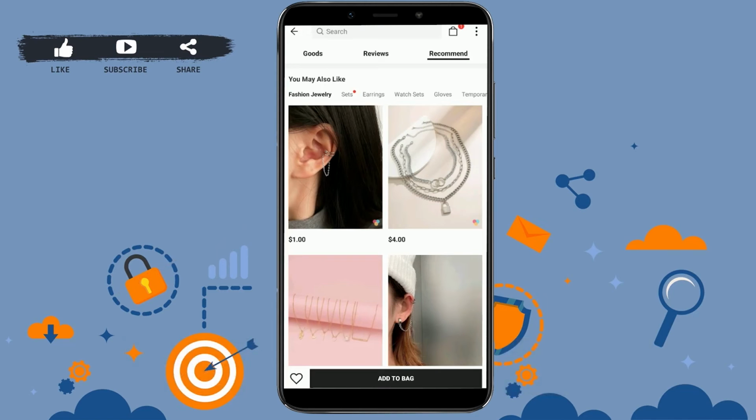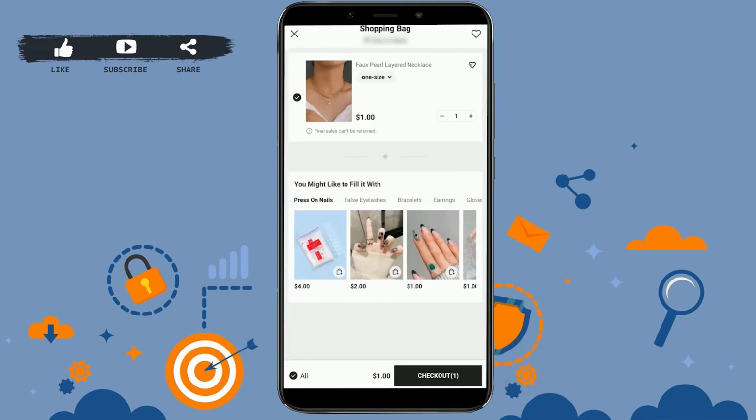Once that product has been added, you tap on that bag icon on the top right. Tap that. The number in the bag is the number of items or the products that you have chosen to be added, which you want to check out. And once you're at the shopping bag page, you need to tap on checkout.